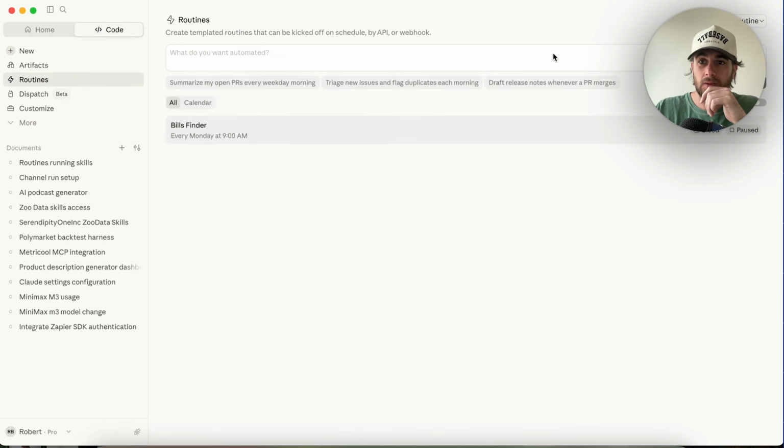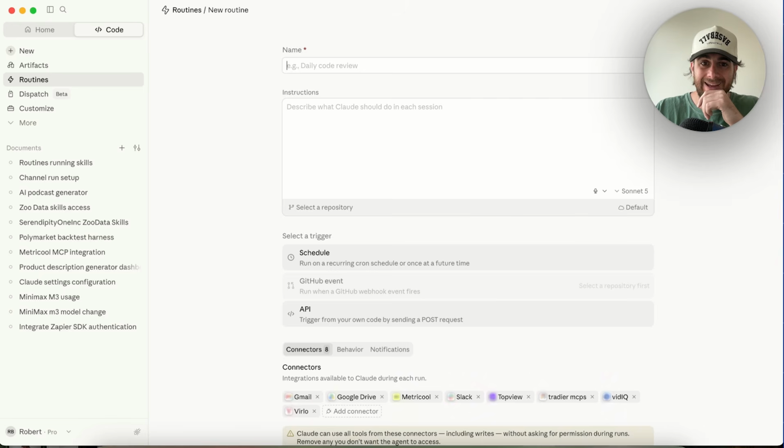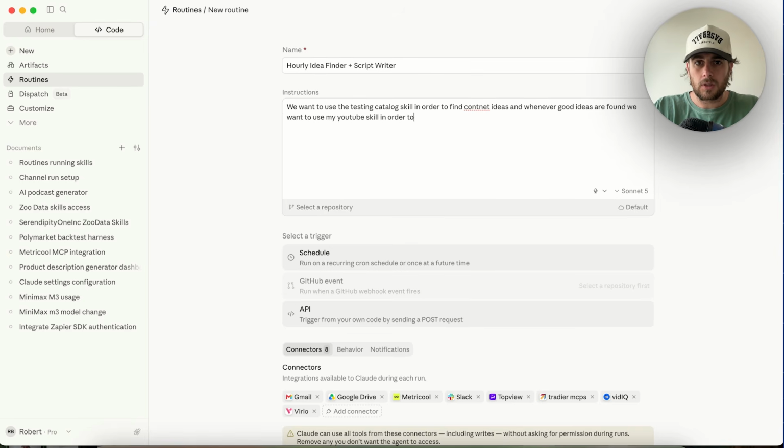We're going to come over here into routines. We're going to click on new routine. Again, I'm going to run this inside of the cloud. We're going to call this hourly idea finder plus script writer. And then what we're going to ask this to do is we're going to say we want to use the testing catalog skill in order to find content ideas. And whenever good ideas are found, we want to use my YouTube skill in order to actually create scripts for them. Now, I'm going to have this go through.